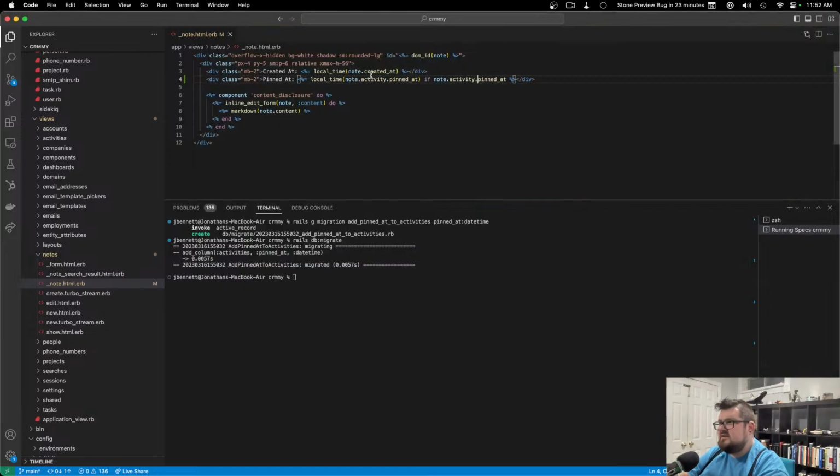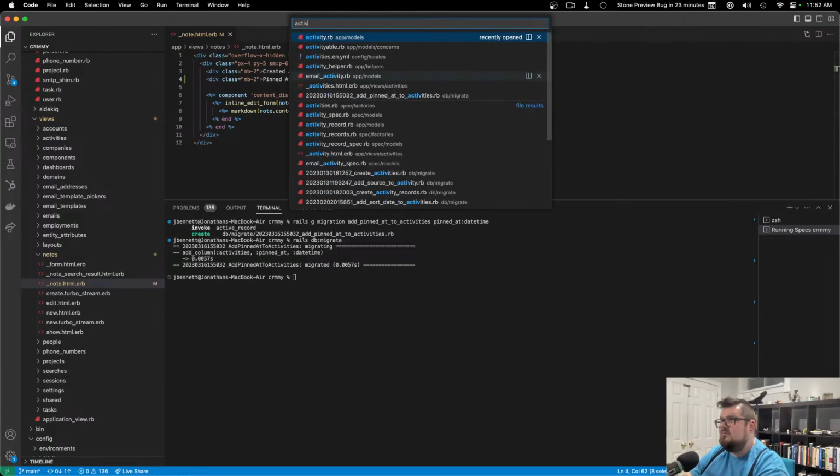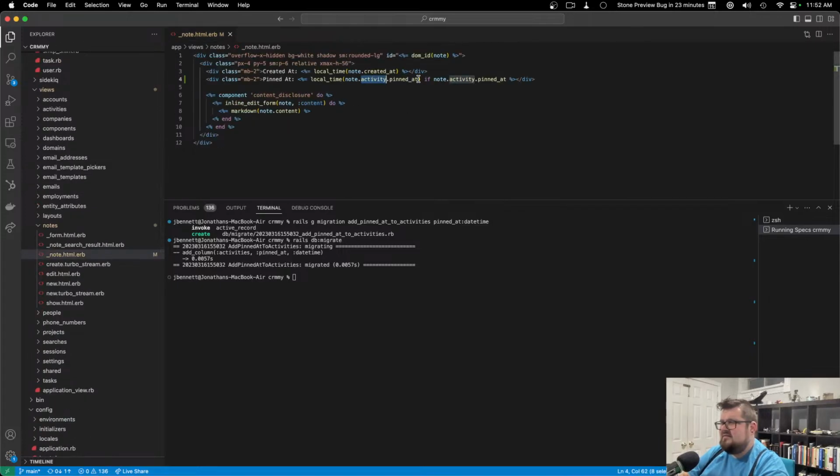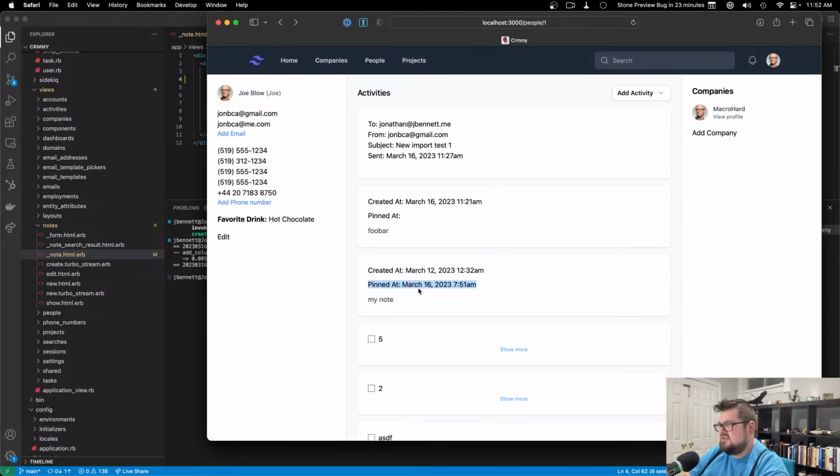Now that's actually interesting, because this is where we have that terribly named activity-able, where I might want to put something there that delegates down to the activity automatically. But okay, that works. So that way you can now see that it's been pinned.